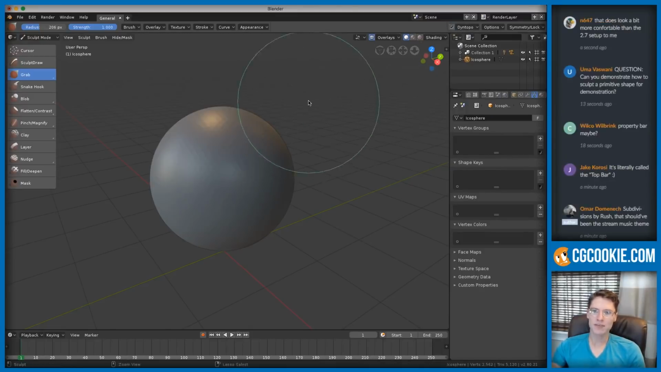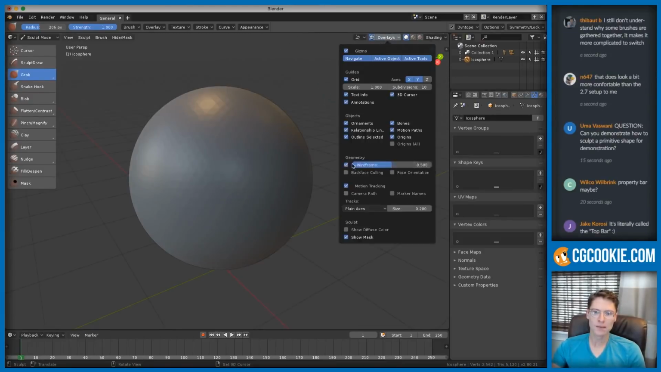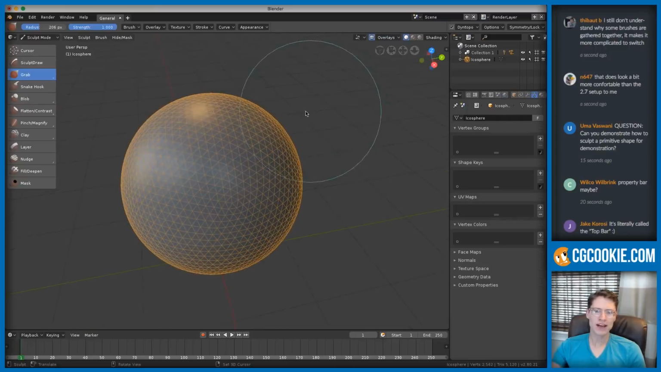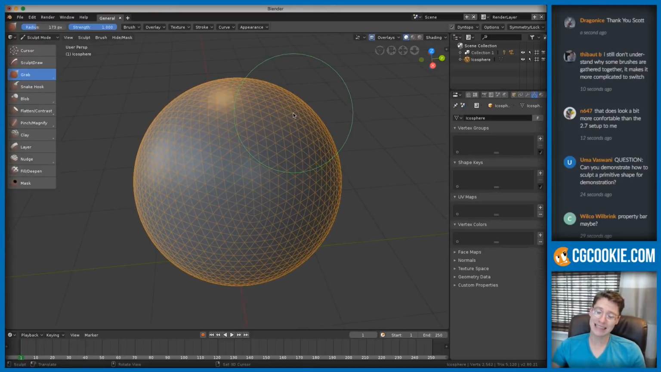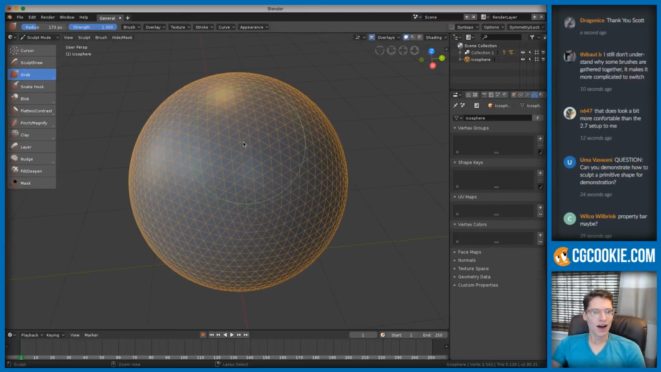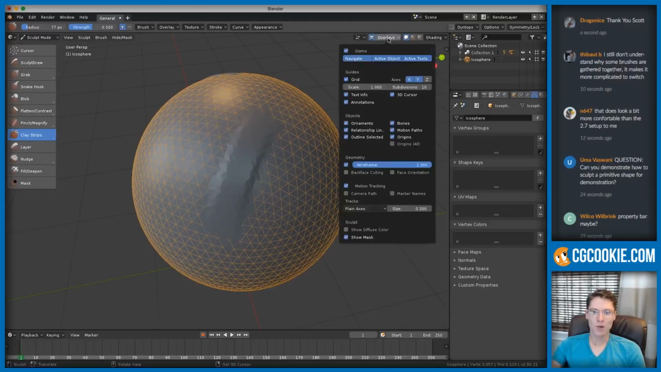But we have this dynamic topology enabled, and what's important here, if we turn on our wireframe, check it out. This is wild. This blew our minds for a long time in the Blender community. I like to think in the CG community abroad too. If I use a brush now, let's go to clay strips, and I start to sculpt. Awesome, the wireframe is not updated. Womp womp.